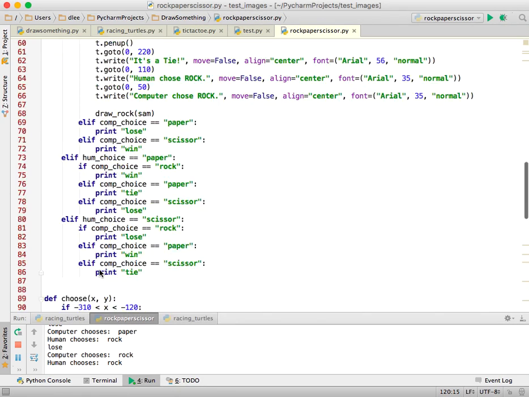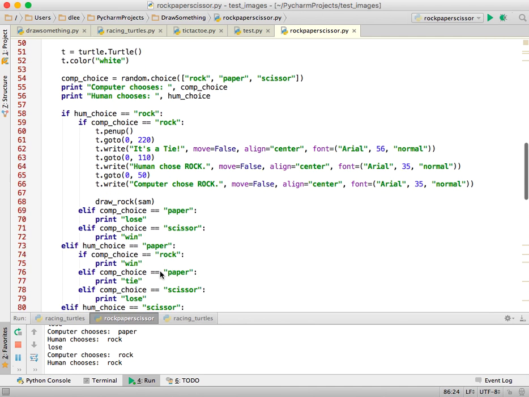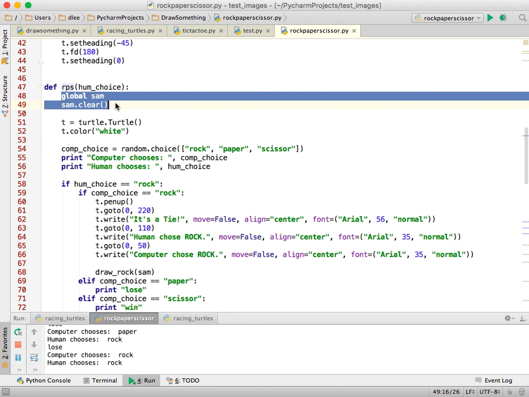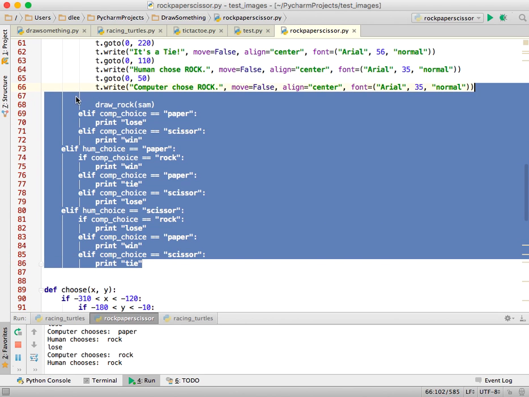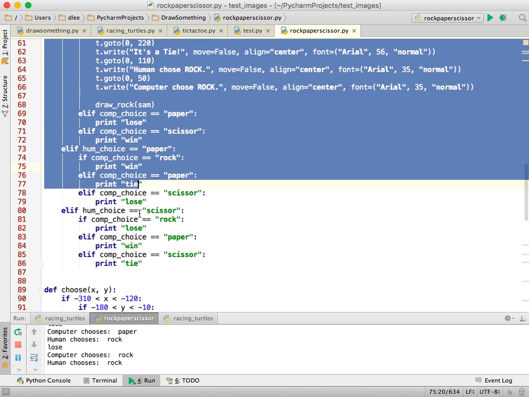The reason why it's deleting whenever it doesn't choose rock is that on these if statements, we run it, we also run RPS, but when we run RPS, it deletes what Sam wrote. That won't matter if we draw and write the right things in each of these cases, but it does matter if we don't.